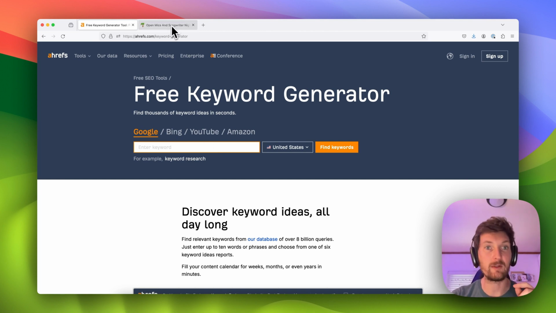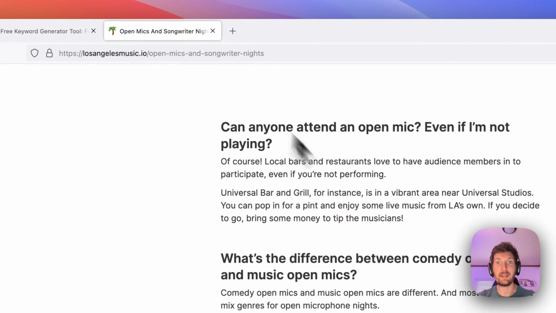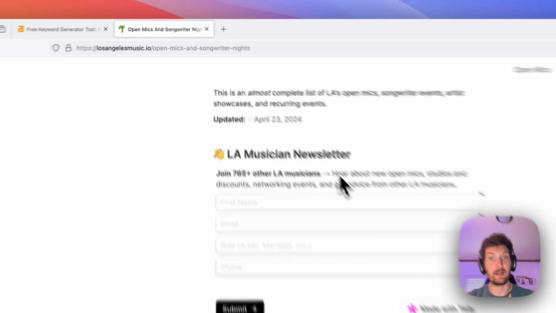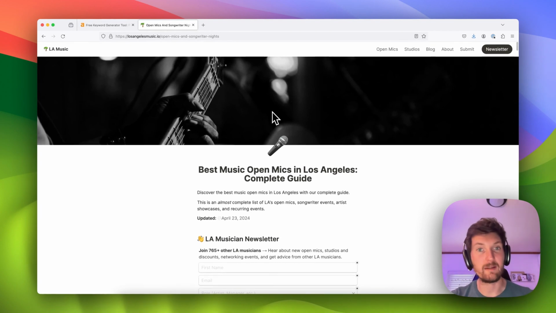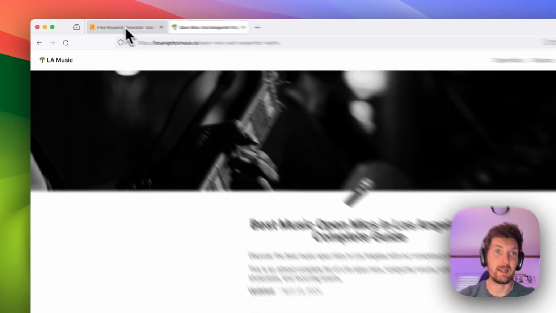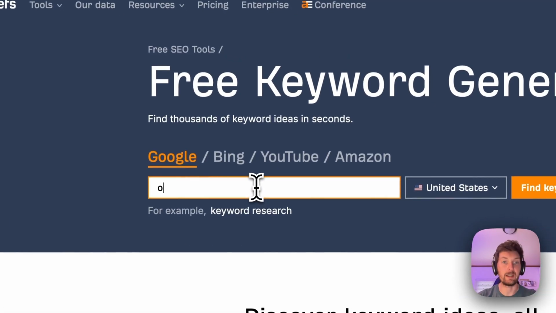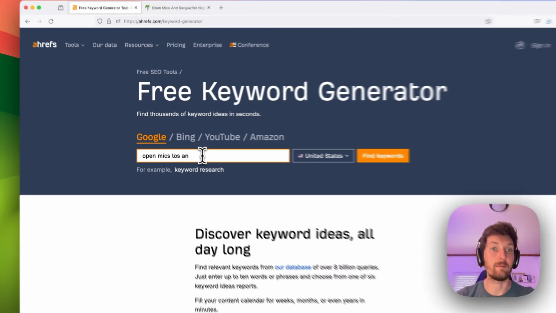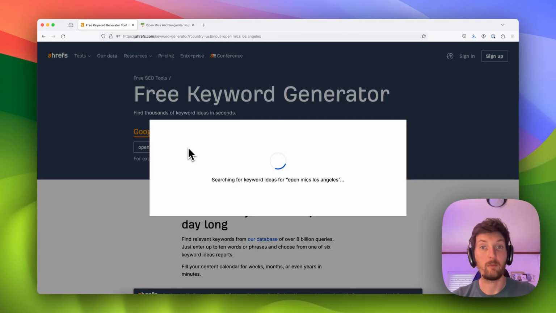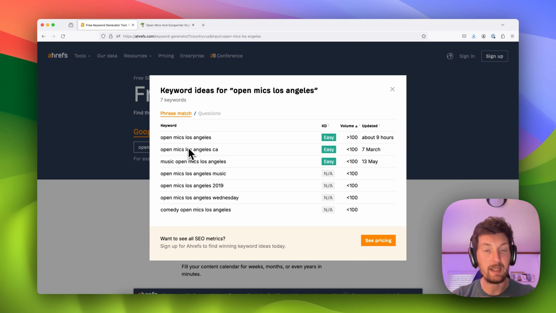So I'm going to be using this tool today just in reference to a page that I already have that's live called Best Music Open Mics in Los Angeles. If we come here to the free keyword generator tool and type in Open Mics Los Angeles, which is my primary keyword, we can see some results here where Ahrefs is telling us some really basic information, but also very valuable information about keywords that are similar or adjacent to the one that I entered.